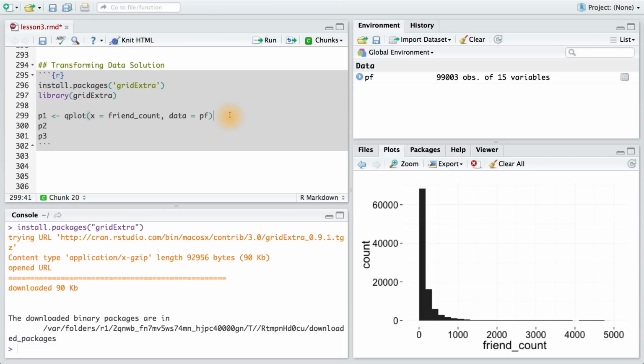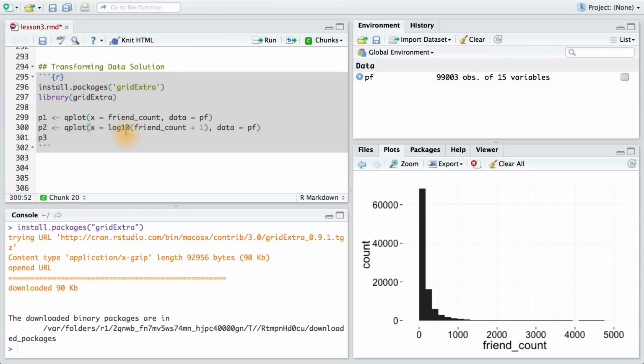Now, the first histogram is the same as before. We just have friend count passed to x and pf passed to data. For the second histogram, we'll take the log10 of friend count, and remember to add 1 to it first, so that way we don't get any undefined results. And finally, for our third histogram, we'll simply take the square root of friend count.